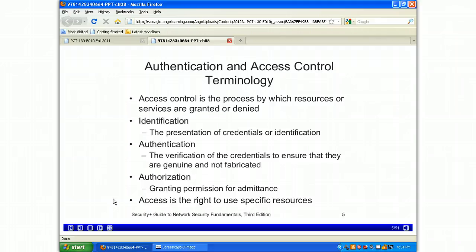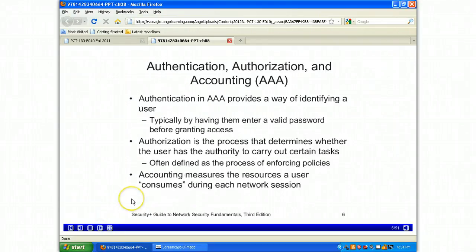Next is authorization. Once you've been identified and authenticated, now you're authorized to be granted information and data into the doorway of the network. And then finally, access is the right to use specific resources. So AAA is the process of authorization by identifying a user, typically having them enter a valid username and password combination.